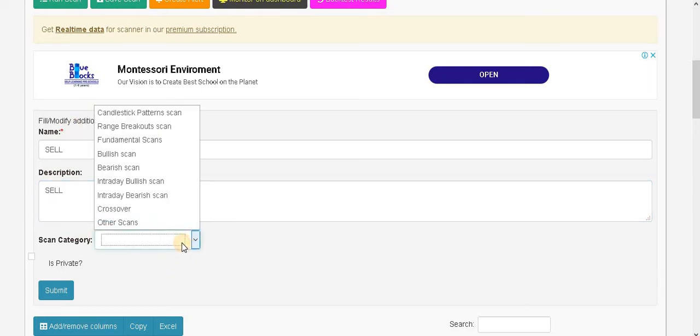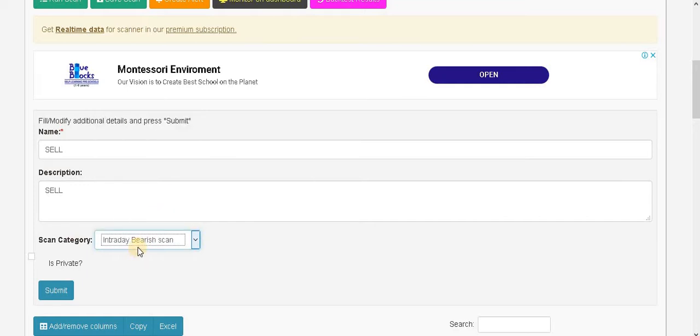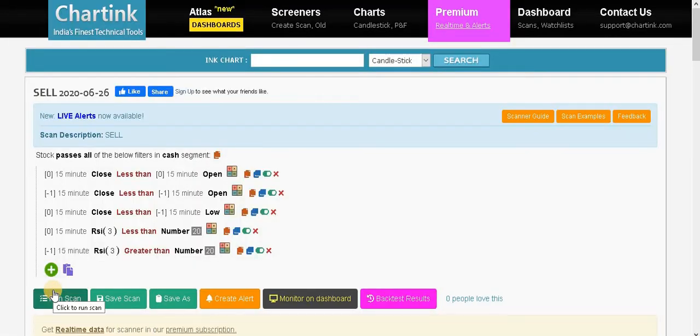Scanner category, we'll keep it intraday bearish scan. We won't keep it private, we'll keep it open. If anyone can make any benefit out of it, most welcome. Just submit it. Now you can see on the top the sell scanner has been created.